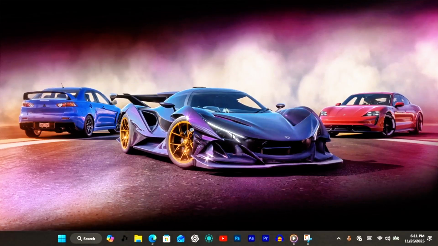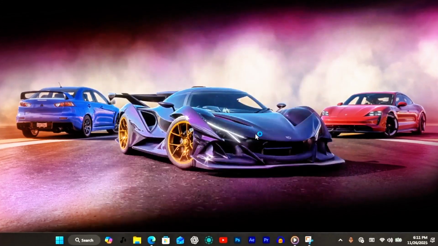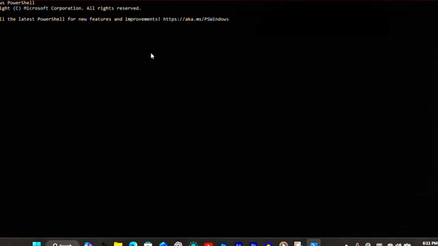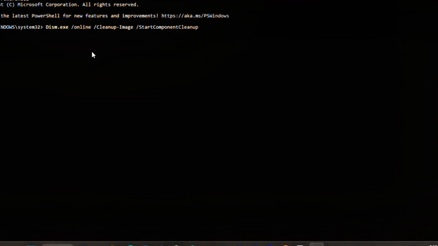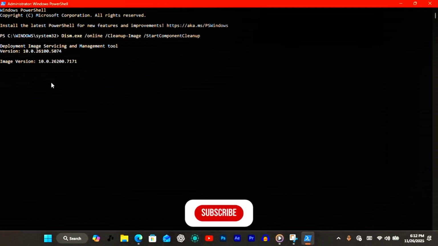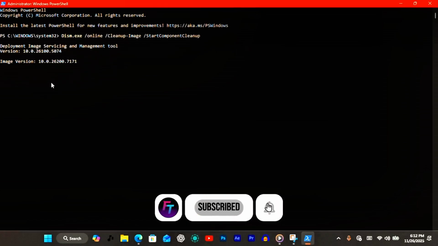Open PowerShell as administrator. Type dism.exe /online /cleanup-image /startcomponentcleanup and press Enter. Let this run. It takes several minutes, but it's worth gigabytes of space.